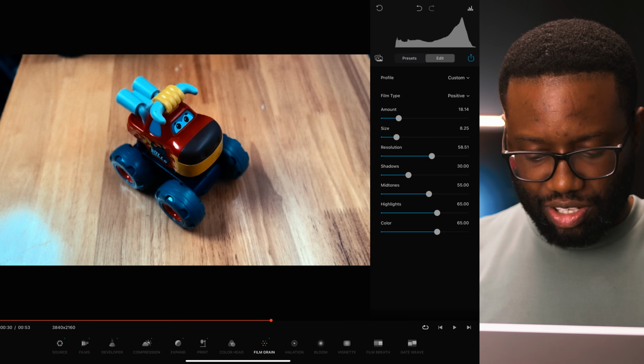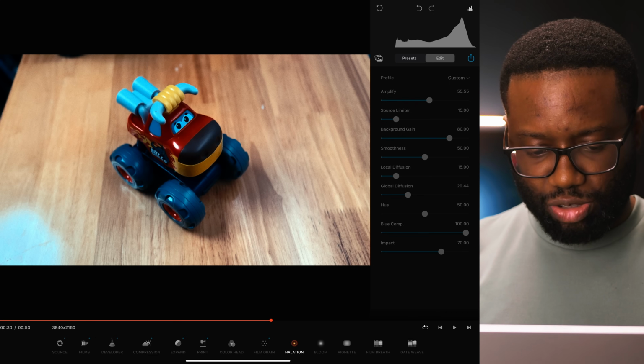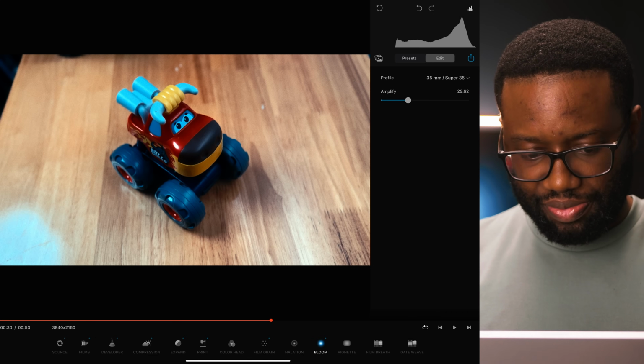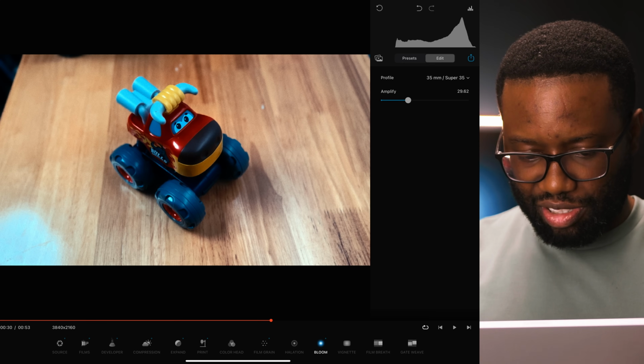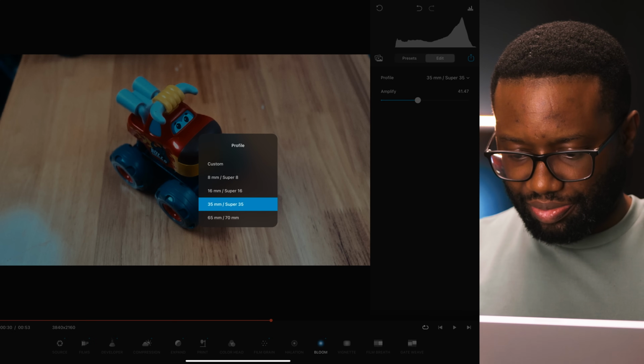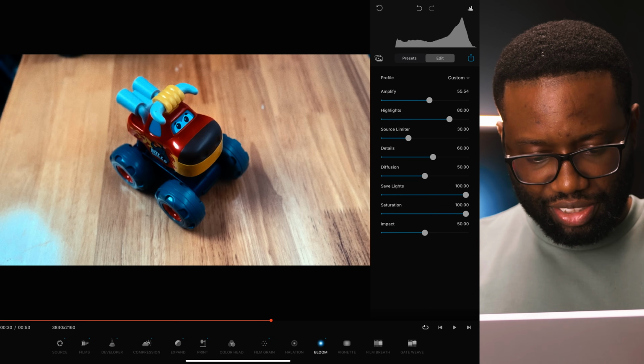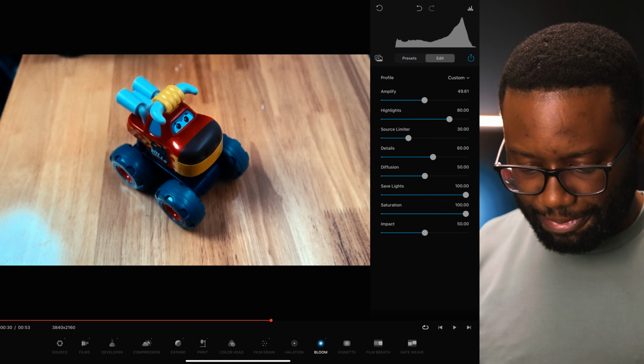I'll go to my halation. I don't really need the halation, so I'll turn that off. I'll go to bloom. Maybe I want to add a bit of bloom or amplify it a bit, or go to custom. You can see around the horn, there's a bit of bloom happening.